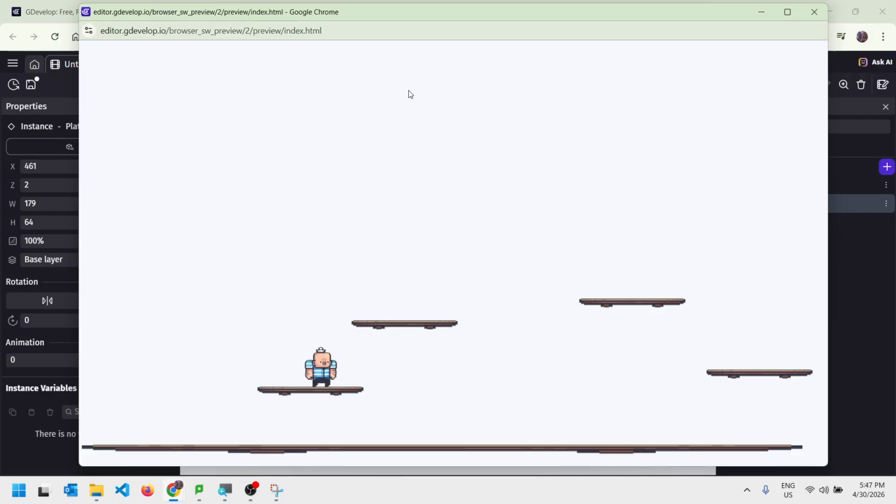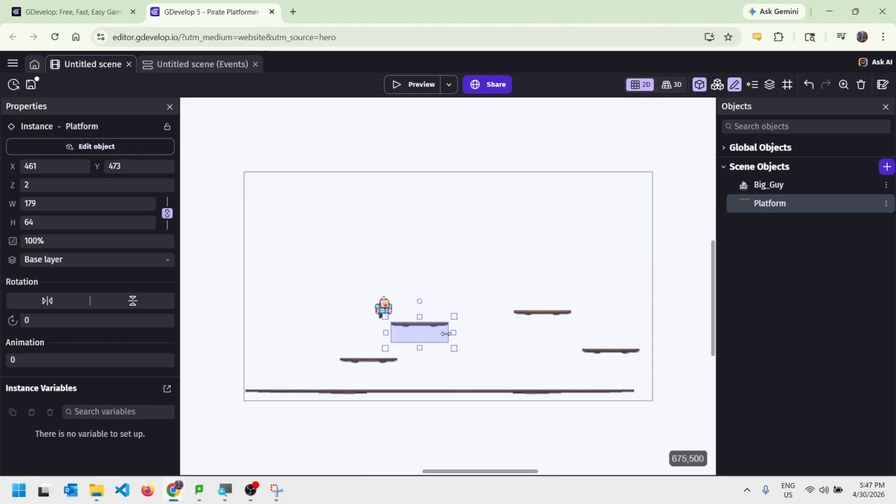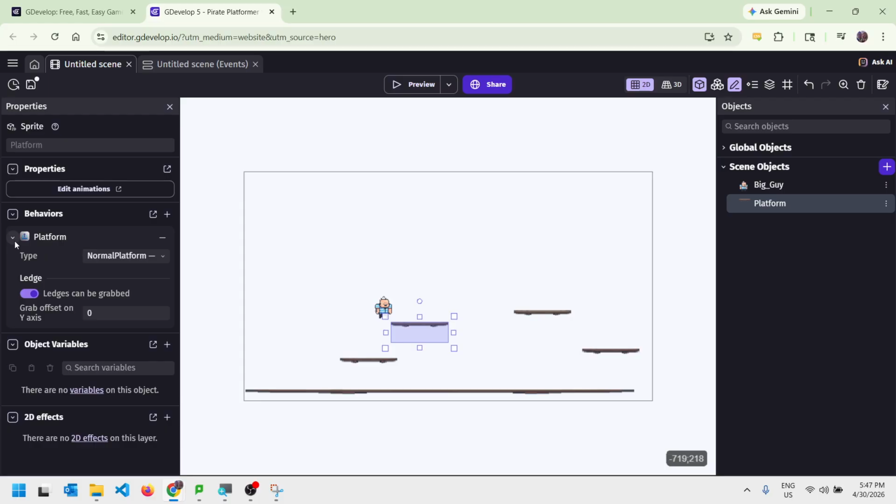At the moment, if I go over here and jump, I bang my head on that platform. You might like that style. I'm not sure I do very much. So we can configure this platform in the instance inspector, the properties over here. If I go to edit object, we can see it's set up to be a platform and it's a normal platform. We can change that.